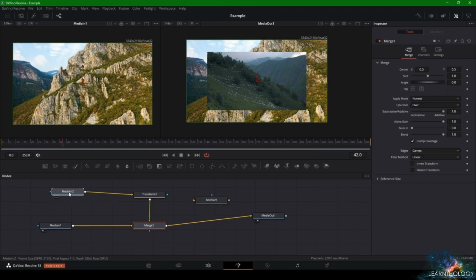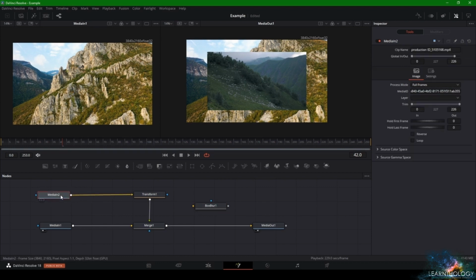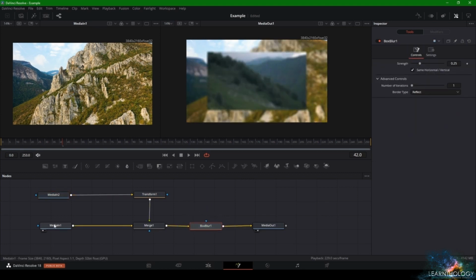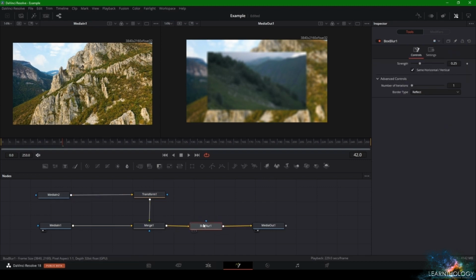Now, do I want to add the box blur only to what's in the background, only to what's in the foreground, or to the whole video? It all depends on how I position this blur. If I position this blur here, it's basically going to blur everything, because I add in media 1, then I add in media 2, which is transformed, and then I blur everything.